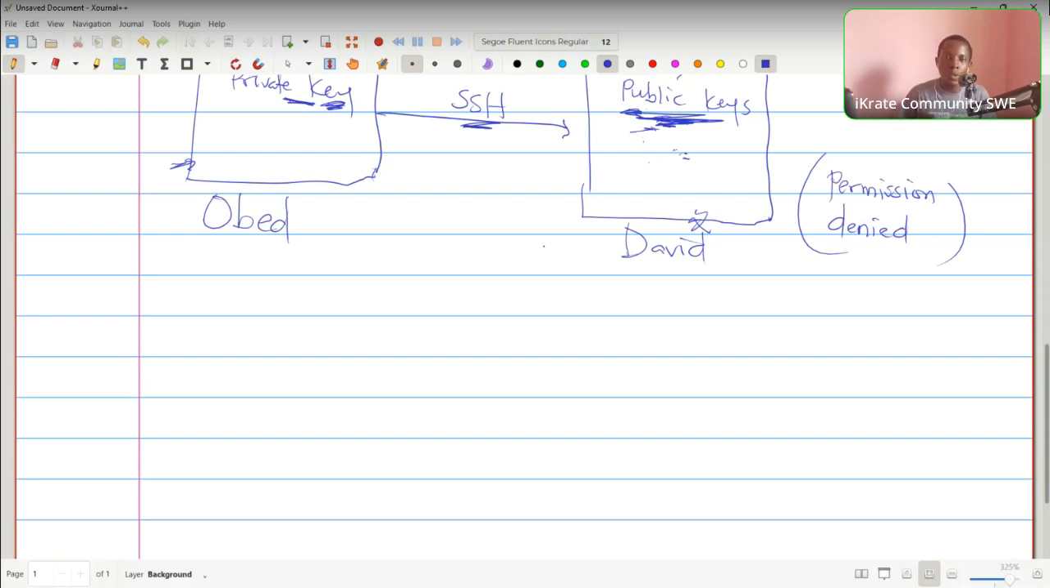So with Ubuntu, there is a utility or a tool that is available, and it's called ssh-keygen. Anytime you run ssh-keygen, it is going to generate a private key and a public key. So both keys will be generated for you.